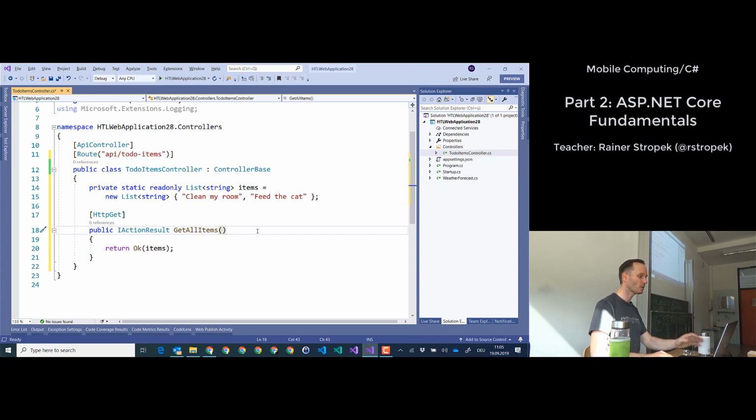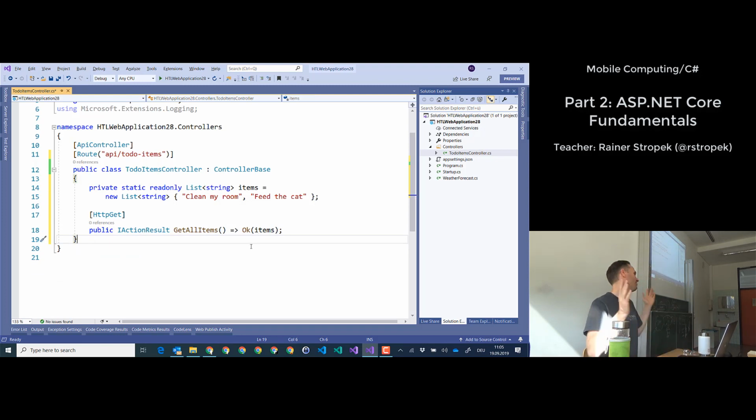That's not absolutely necessary, but for those of you who dislike the word return, you can make it a lambda, an expression-bodied member, something like this. Looks kind of cooler, but hey, I don't care. It isn't better, it isn't worse. It's just a matter of taste, whether you want to write the return or you don't want to write the return. It's just a short form, that's all.